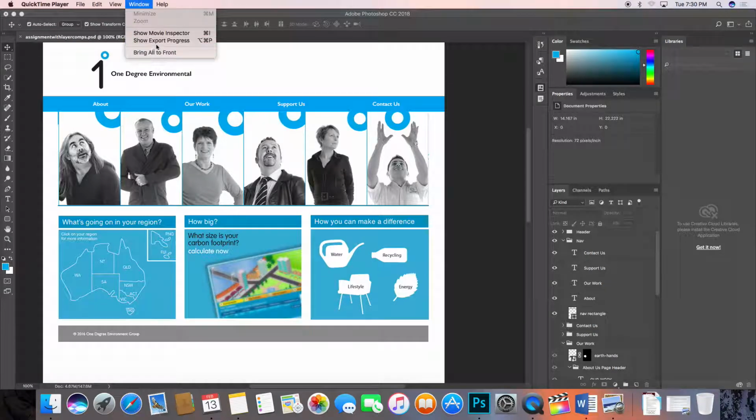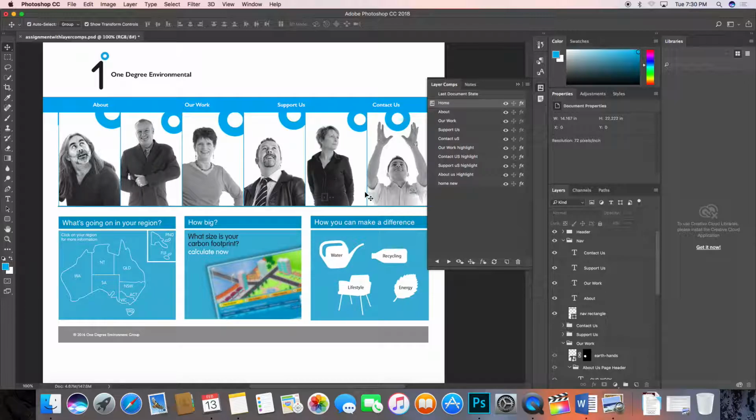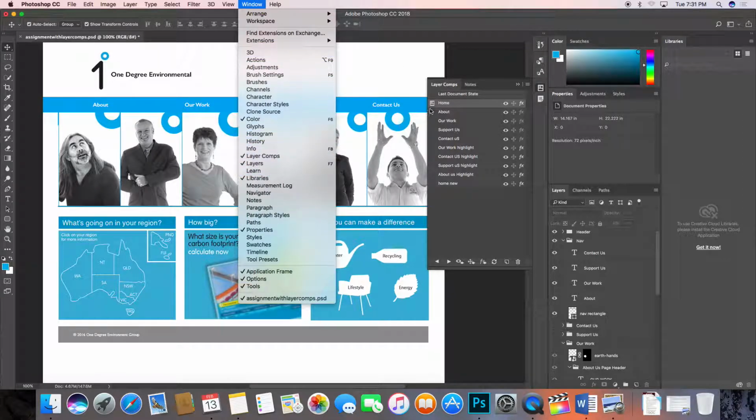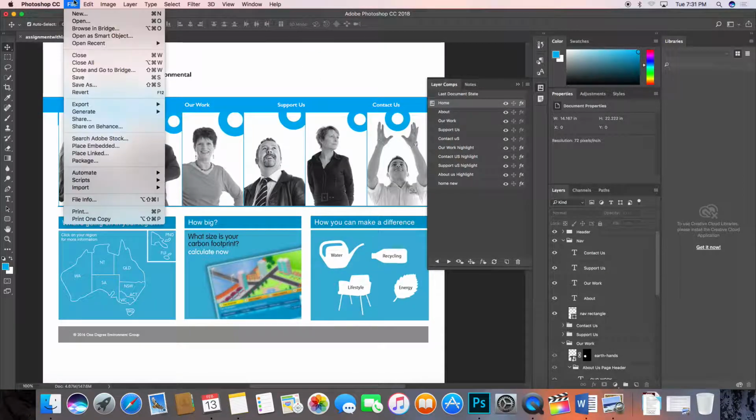All right, so we've got our layer comps, and we're going to export each page, each layer comp as an image, and then turn them into an interactive prototype. So starting with this window, layer comps, have it open. I've got my home layer comp. I've got that turned on with this little icon there. I'm going to export that.